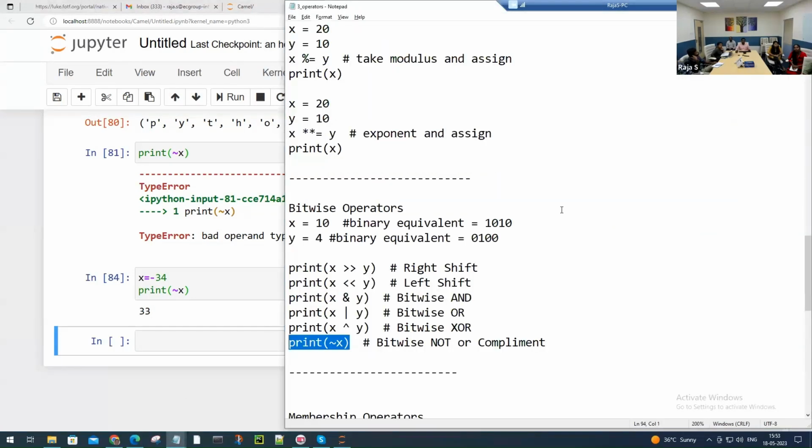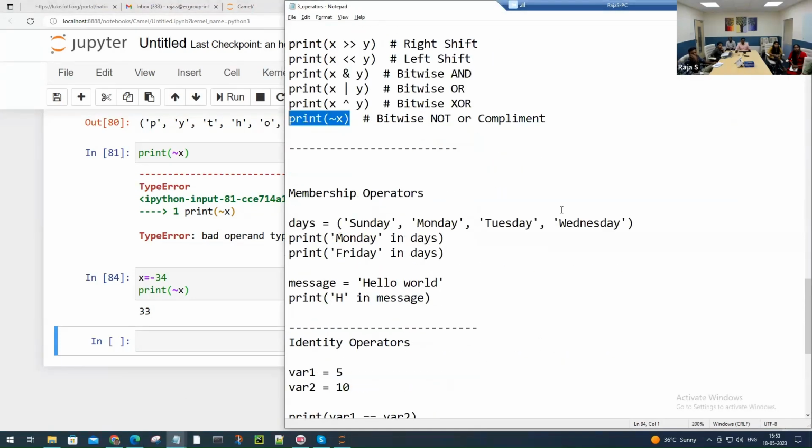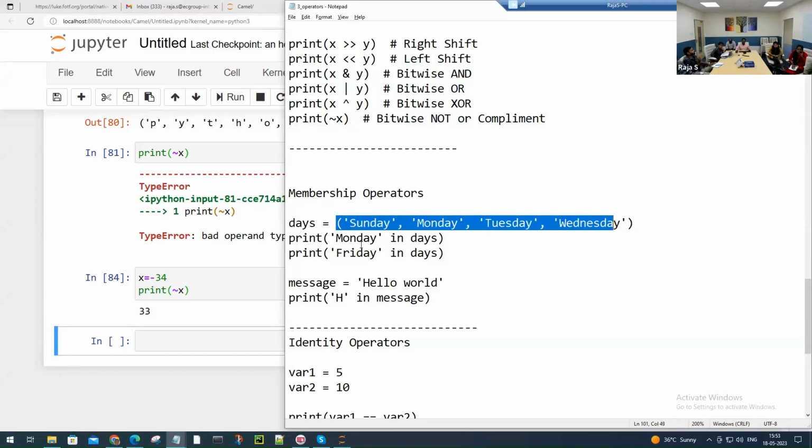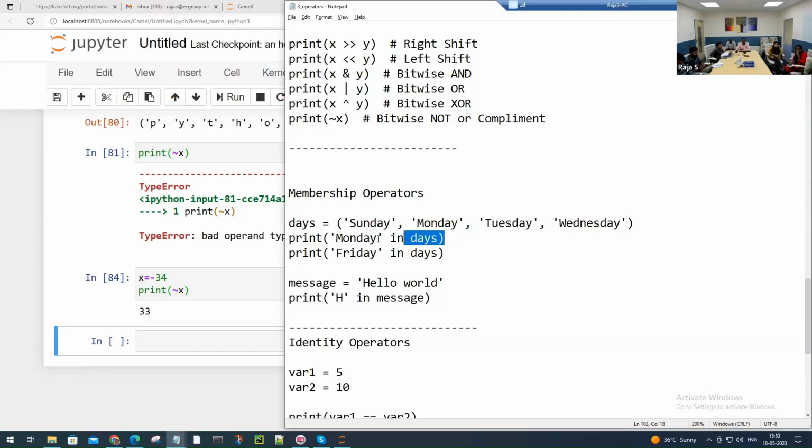Okay, so this is a bitwise operator. Membership operator means we can use in. There is a keyword called in. Like I have a sequence of a collection of values here. When I'm using in, I check whether a particular value is in the list or not. So the output will always be true or false. I'm checking whether this value is present in this list or not.